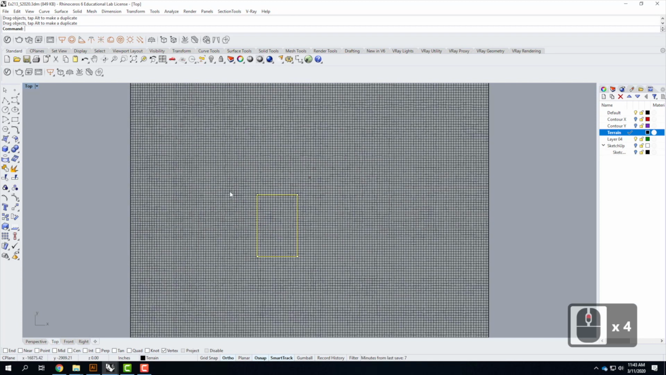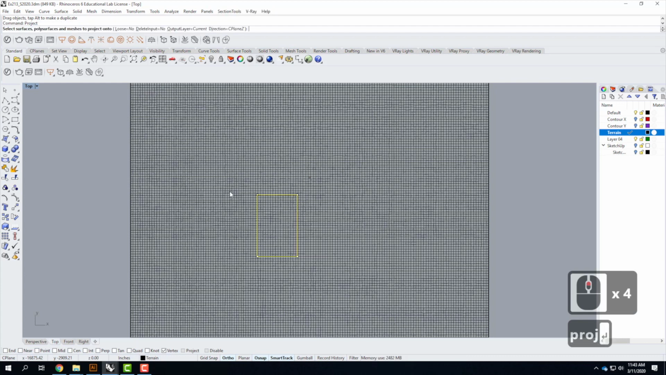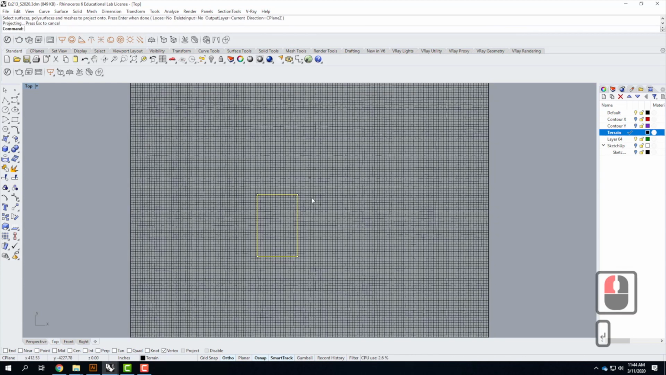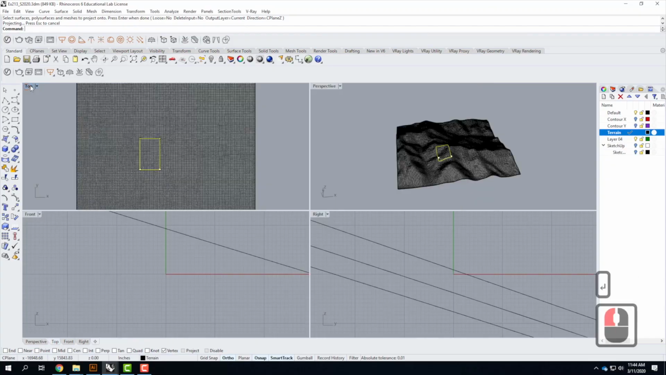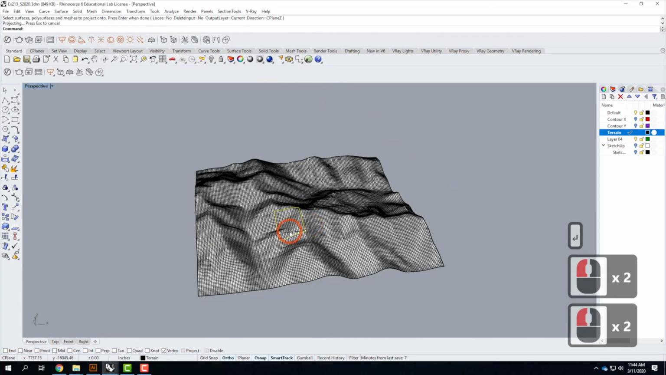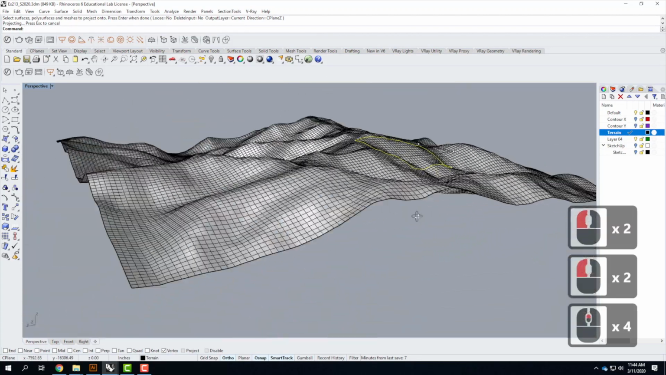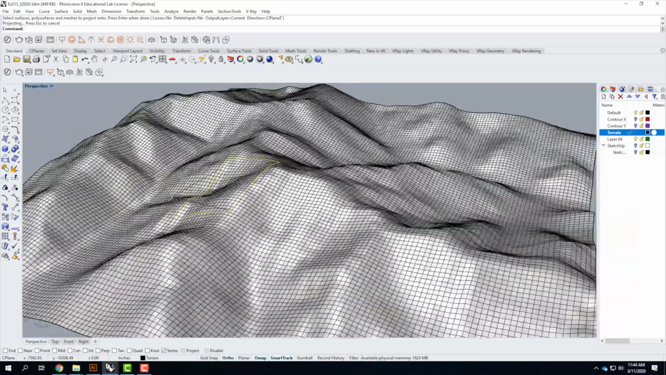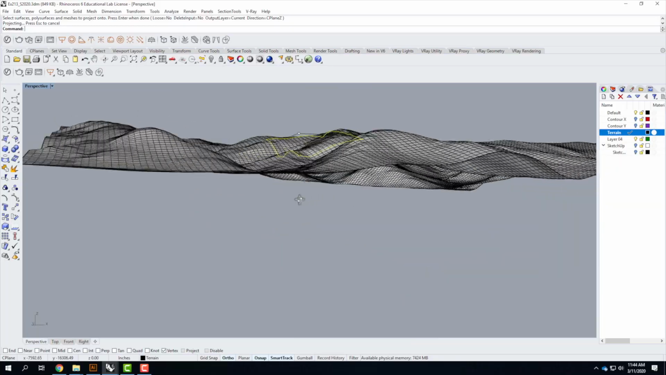So I'm in the top view. I'll go ahead and initiate project. So I'll type in project or go to curve, curve from objects, project. And I'm going to select the surface to project onto. There's the surface. I'll press enter. And it will then create a curve that is on the surface that represents the model that I'm working on.